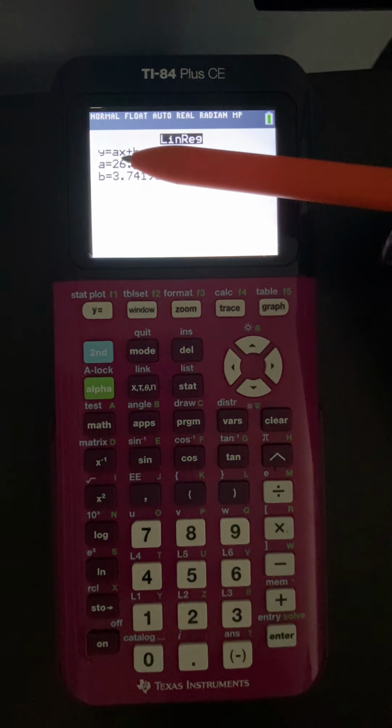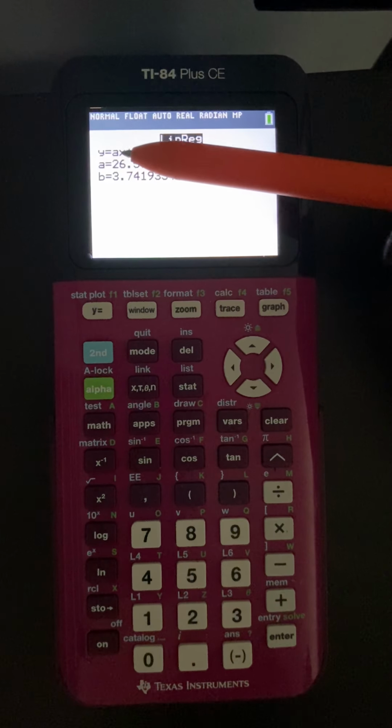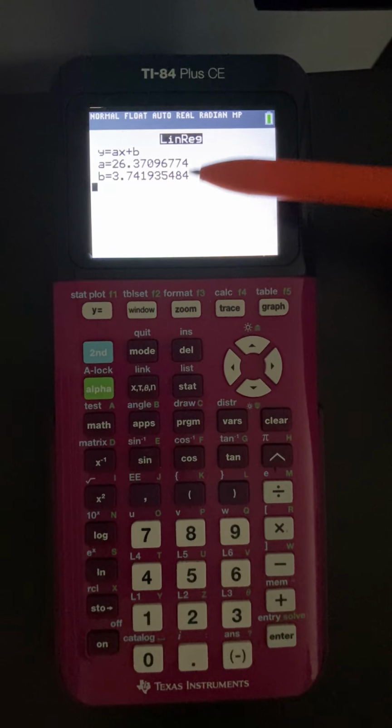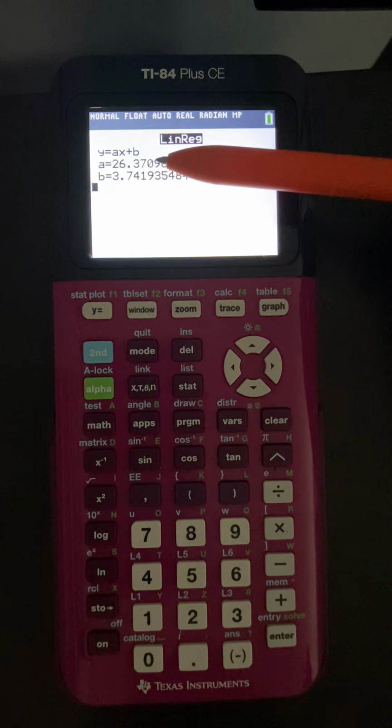Well, what is A next to? A is next to the X. What's usually attached to the X is the slope. So which of these numbers here is the slope? The slope of this line is 26.37096774.